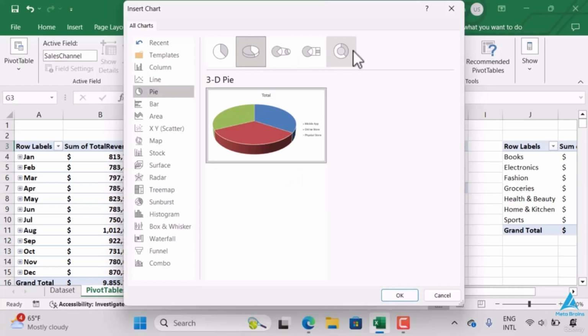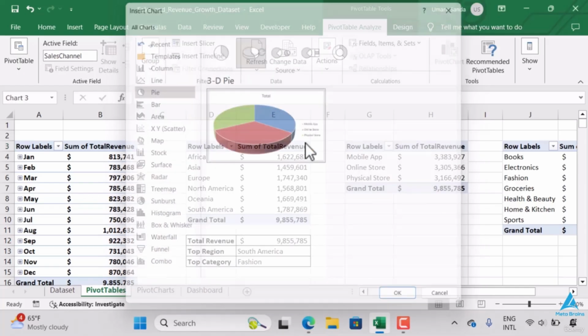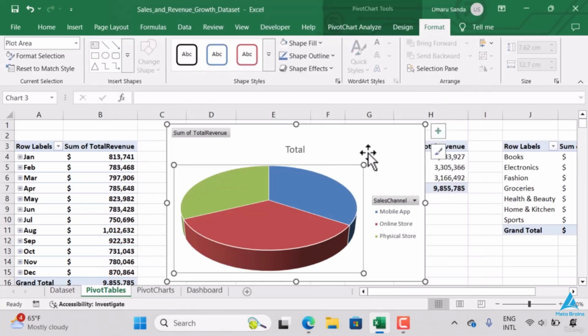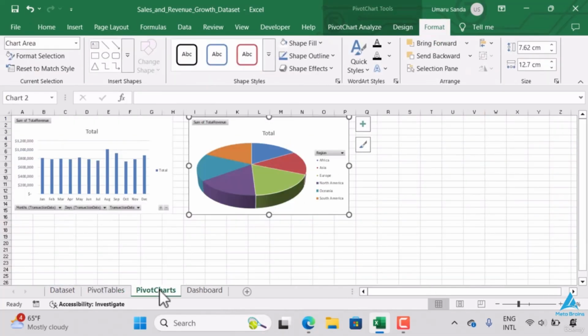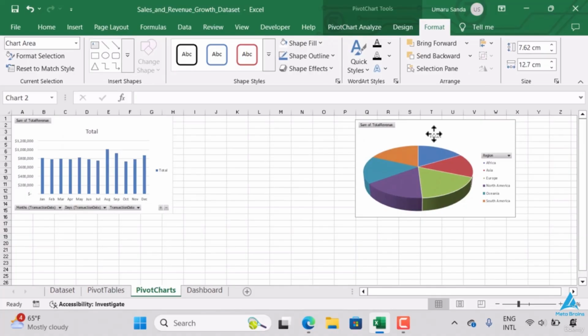At this point, we have our pivot charts and slicers ready. What remains is to organize them on the dashboard and include the metrics. We'll handle that in the next lesson.